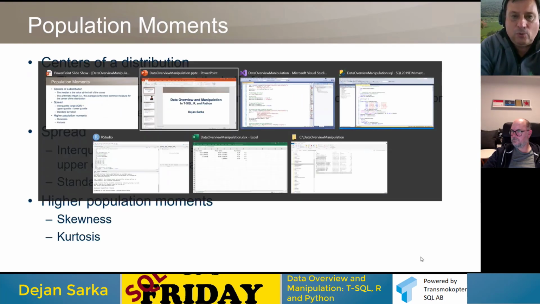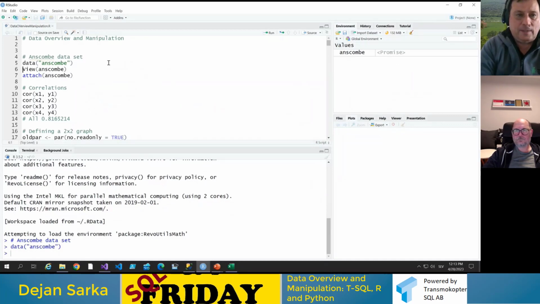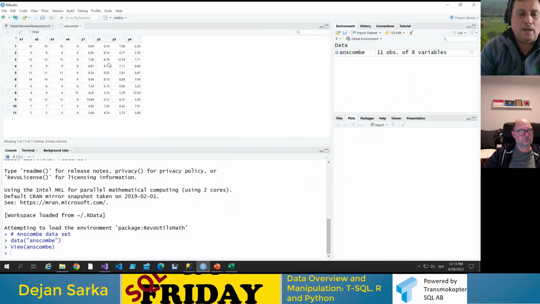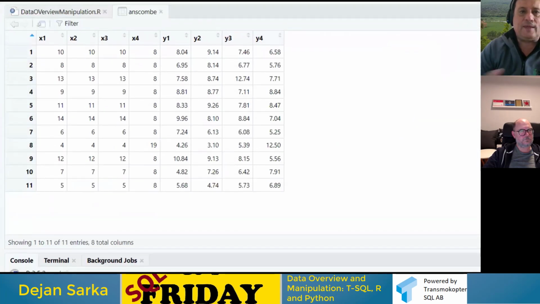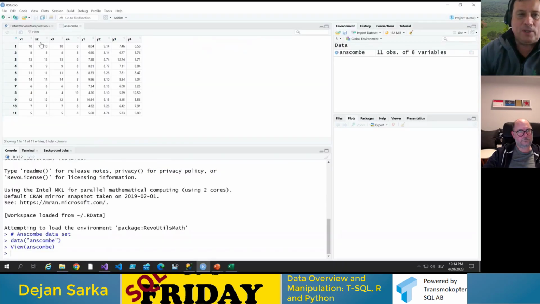Let me go to R. I will use RStudio, and this is the famous Anscombe dataset. Anscombe was a British statistician, and he created this dataset in 1973. So we have 8 variables, 4 pairs, x1, y1, x2, y2, and so on, with 11 data points.